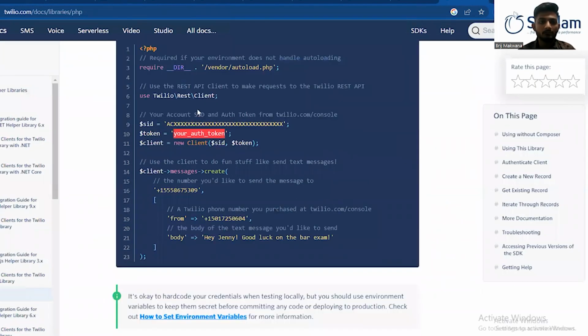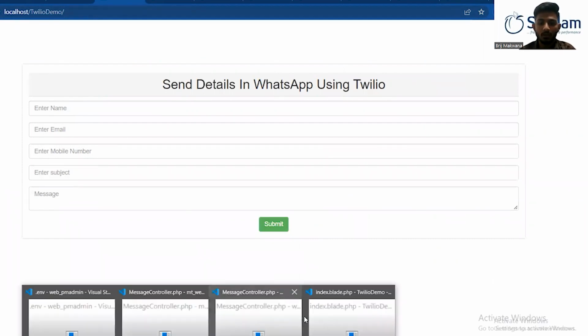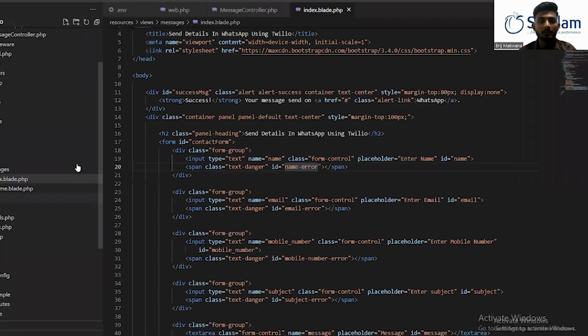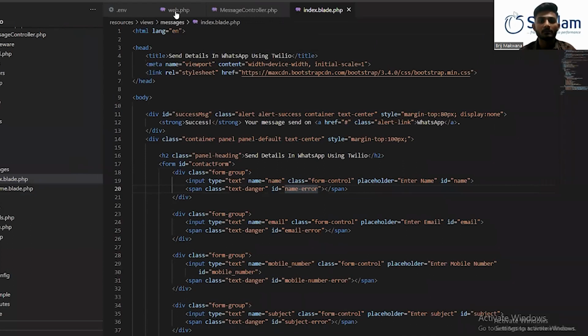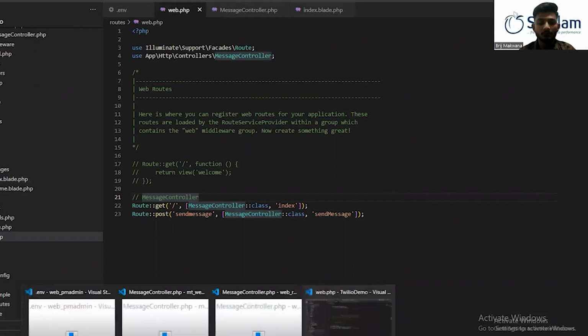So let's see what I have done for this and how we can create a small demo to send a message on WhatsApp. As I told you, the first thing I have done is I installed a fresh Laravel project, and after installing it, I have installed the package with the command composer require twilio/sdk.